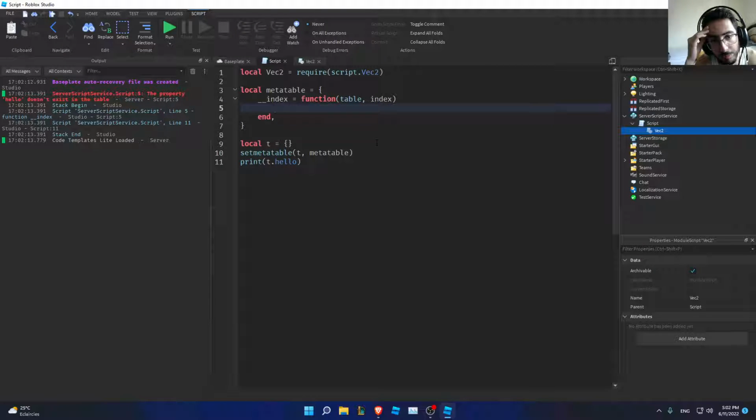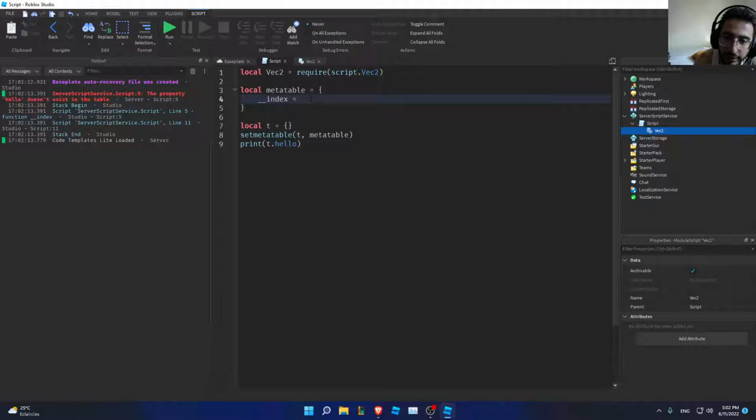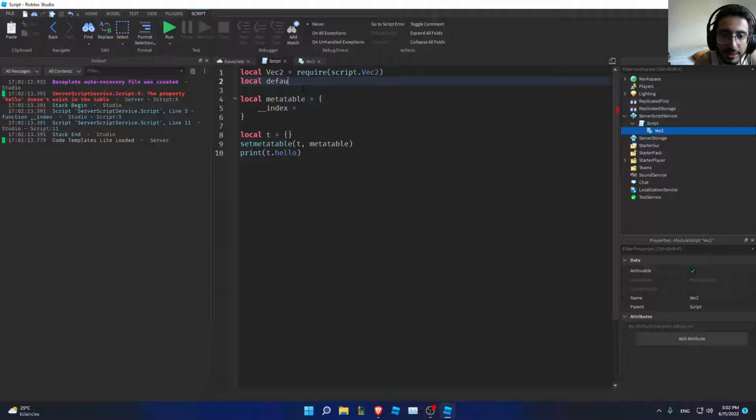Okay, so the thing is, instead of giving __index as a method like this and just doing whatever you want with the table and the index, what we can also do is, instead of giving it a function, give it another table. So let's say I have another table called default, and I'm going to say __index equal to default. So you can either give __index as a table or as a function. I've shown you the function or method one. Now I'm going to show you when you make it a table.